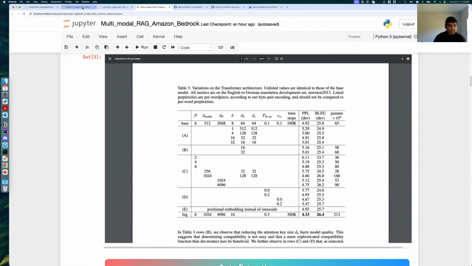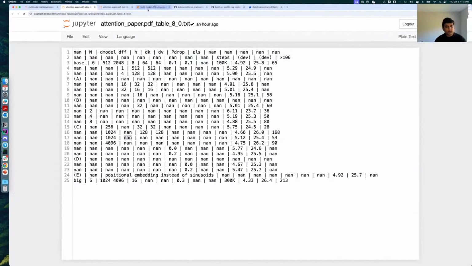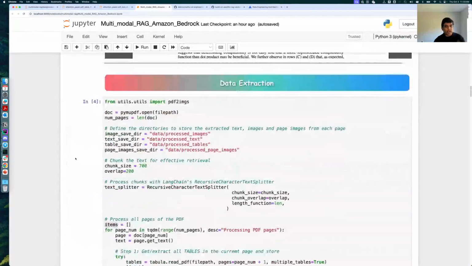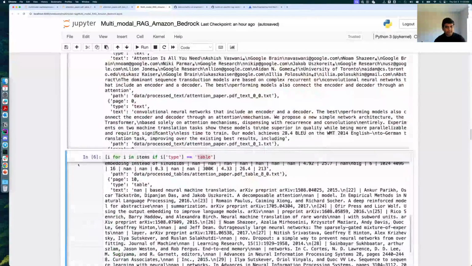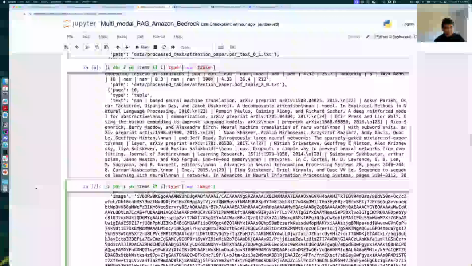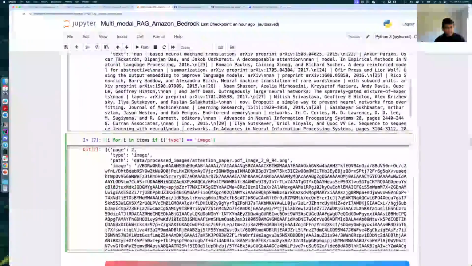I hope you got some intuition about how we are processing the data and why we are processing the data in a certain way, right? And similarly, for images, we are again storing the location of this image. This is in page number 2, type is image, and this is the image, right?